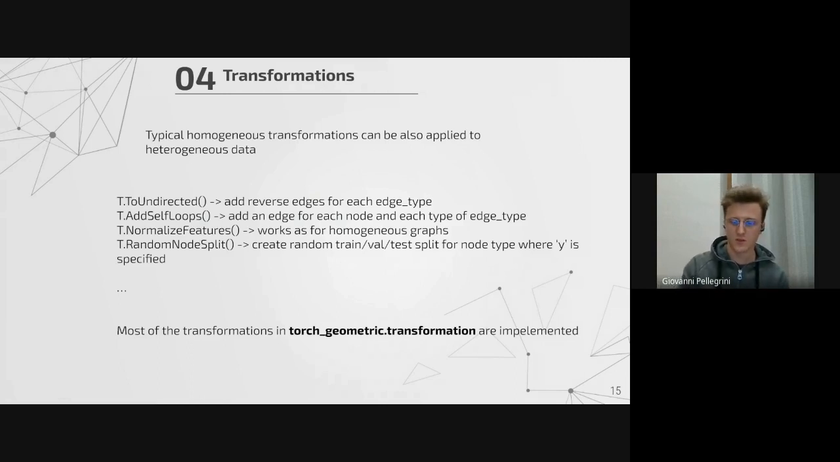Another set of tools that we have already seen in our tutorial is how we transform the data before the model processes it, which is the suite of functions given by the PyTorch transformation package. I wouldn't say all, but the documentation says that most of the transformations that you can apply to homogeneous graphs, you can also apply to heterogeneous graphs. I have some examples here.